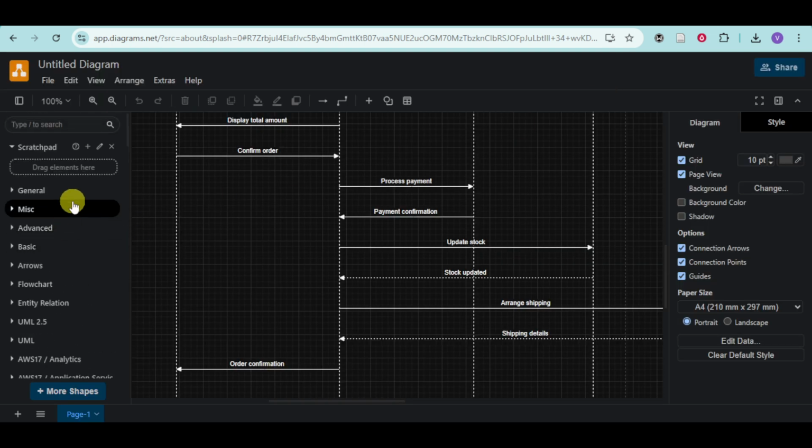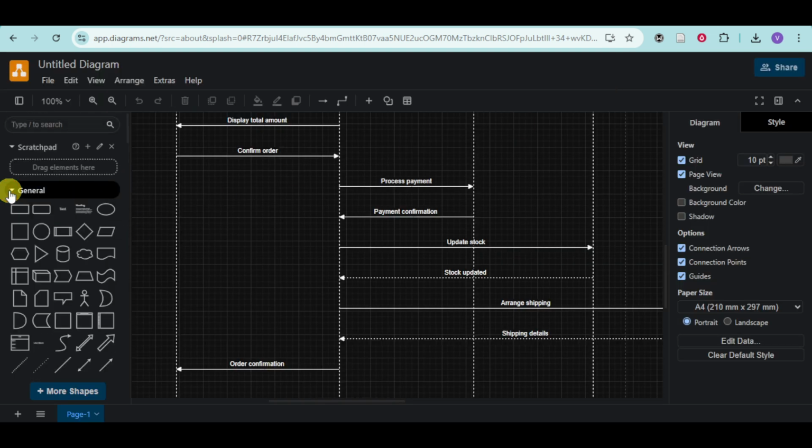You can also just add general elements like shapes, text, as well as arrows in order to create this sequence diagram for your own. So for this, just edit it however you want, and once you're done, you can head over and then share it or download this particular diagram that we have made.